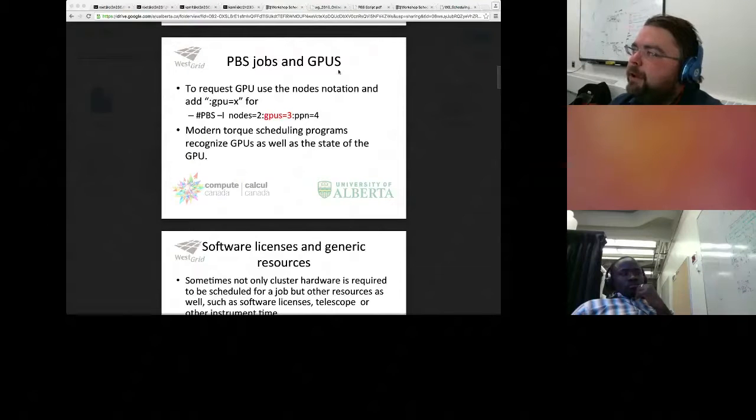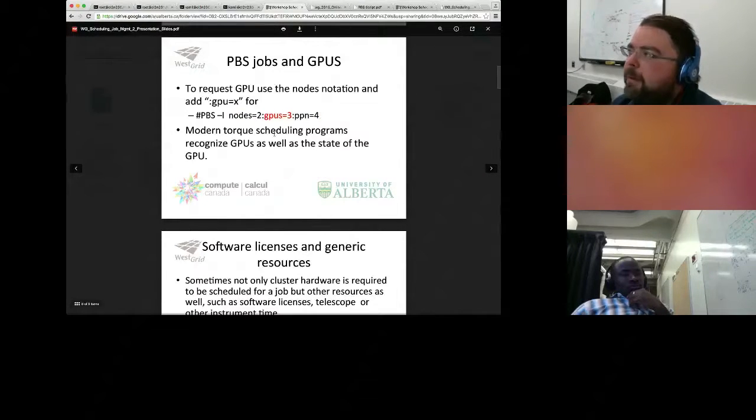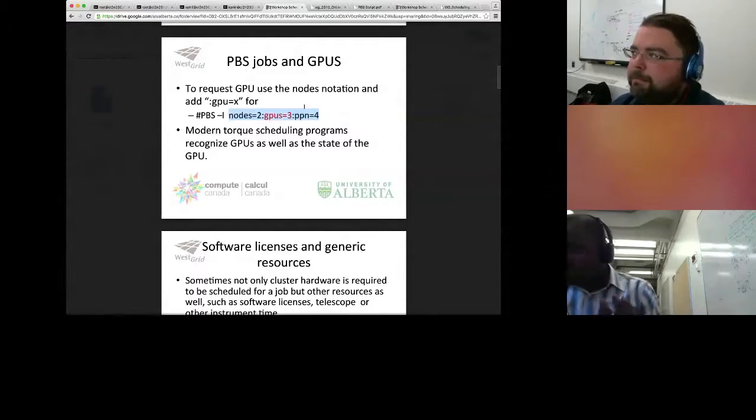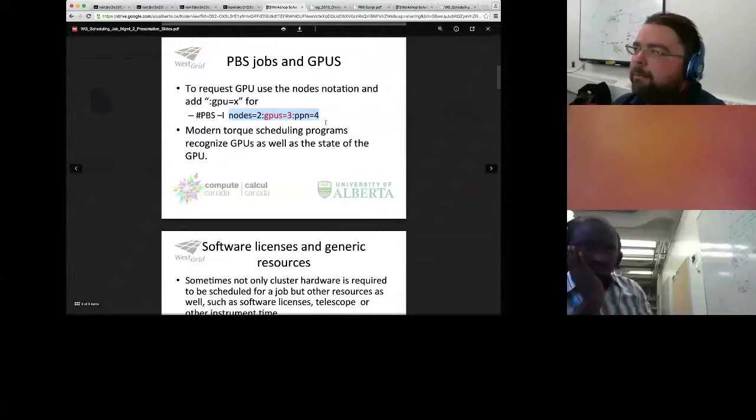So PBS jobs and GPUs. GPUs are another resource. And just like you have nodes=2:ppn=4, which means 2 nodes with 4 processors per node, you can also add a colon, gpus=3. In this notation, you are asking for 2 nodes with 3 GPUs and 4 processors on each node. So 6 GPUs, 8 processors, half on one node, half on the other.